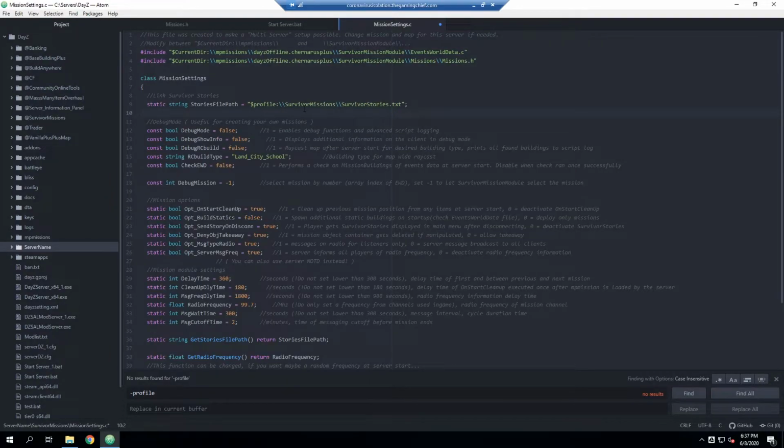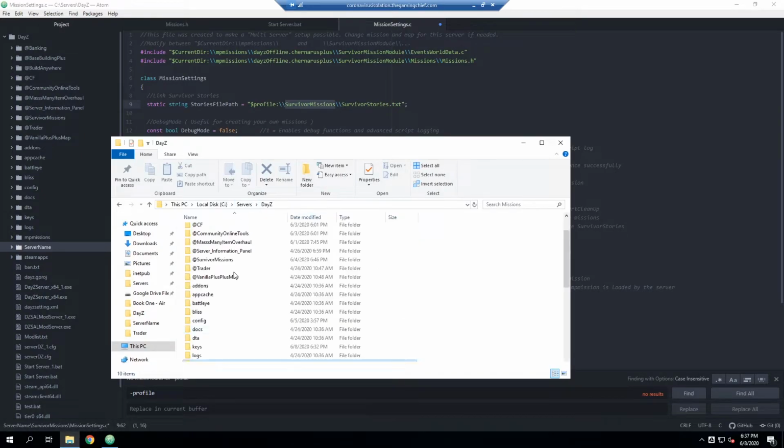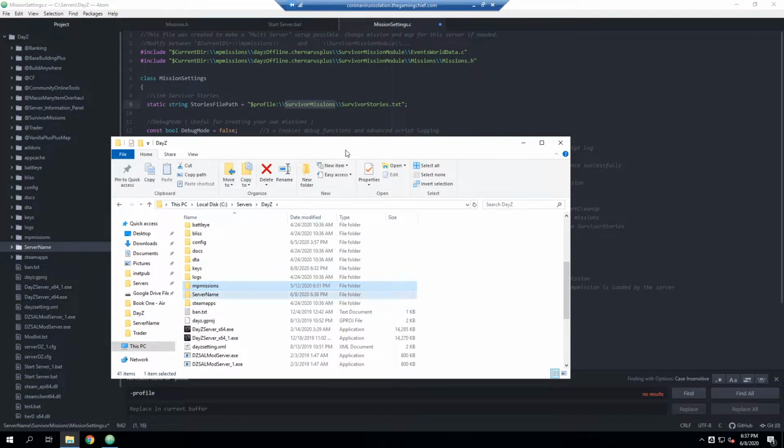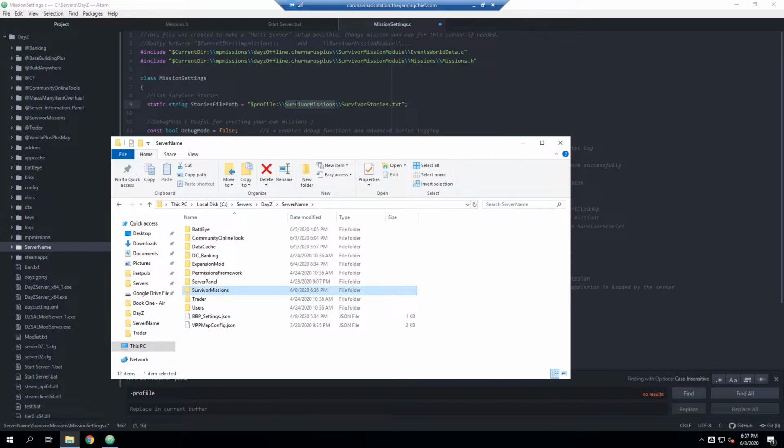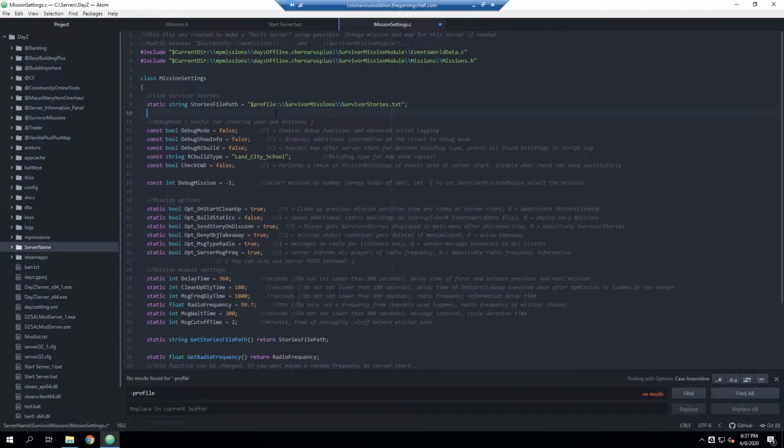And then the next thing is it's just going to have your profile and then survivor missions. You shouldn't need to change that because if we look in our profile, survivor missions is located right there, right after the profile, so that is correct.